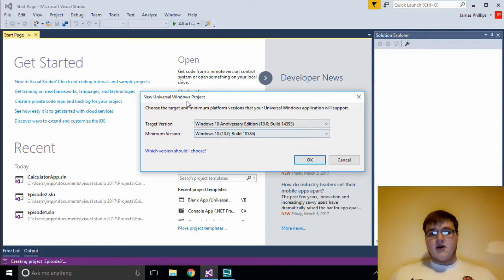Now we're going to get a little box here which asks for the target version and minimum version. This you'll get if you're using Visual Studio 2015 or above, otherwise you won't have the option of creating Universal Windows apps. Please use an up-to-date version of Visual Studio, whichever version is the current. We have here the target version. This is usually your build, so here we have Anniversary Edition.